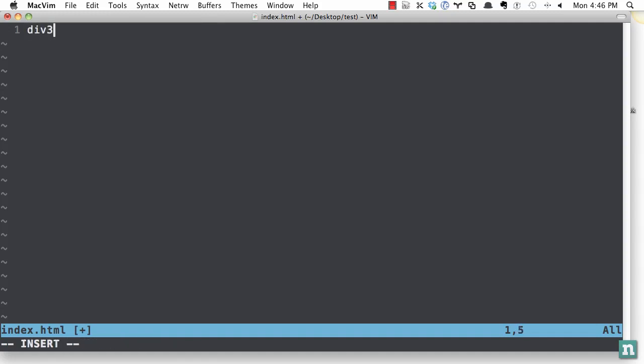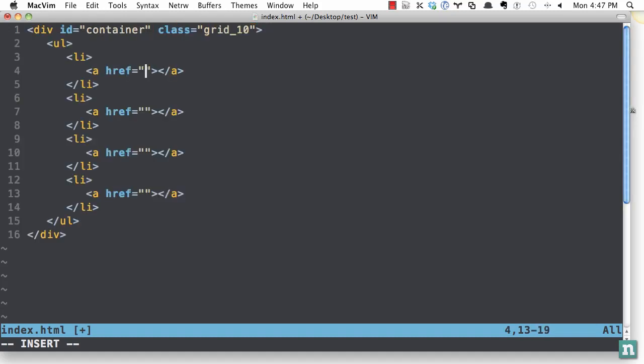Like if I want to create a div with an ID of container and a class of grid 10, and then this will have a child. Notice that I use this to create a child of an unordered list. The UL will have four list items, and each list item will have an anchor tag as a child. So now when I expand that, check it out, it creates all of that markup for us. Really, really cool, right? There's a couple issues though I have with Zen Coding.